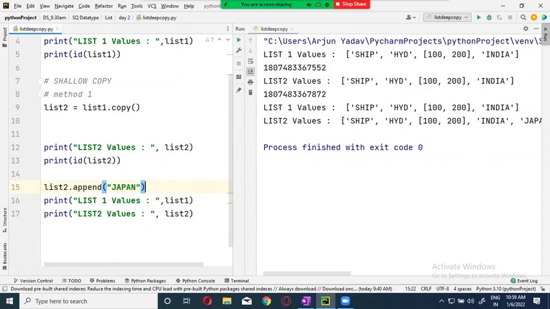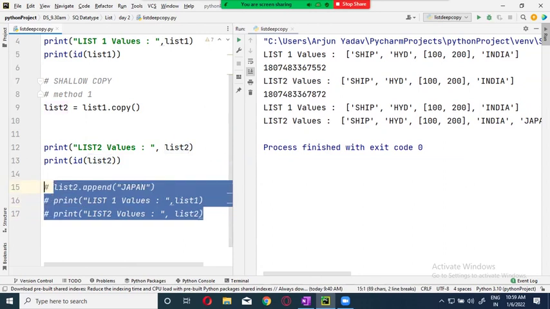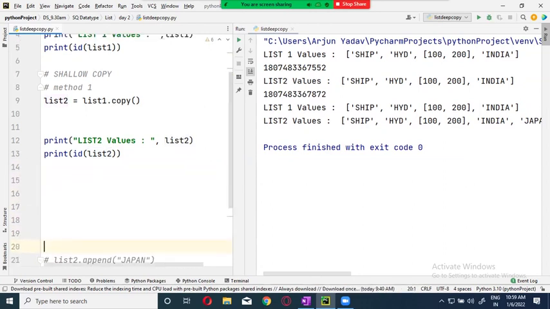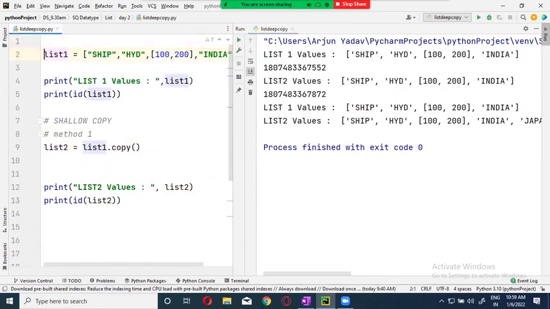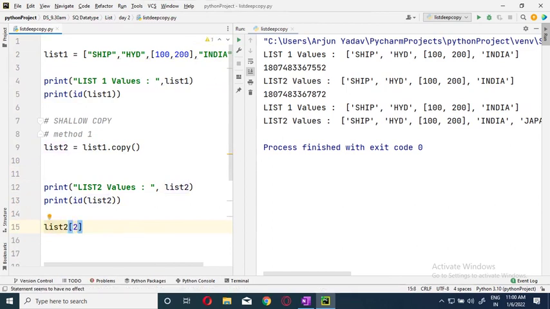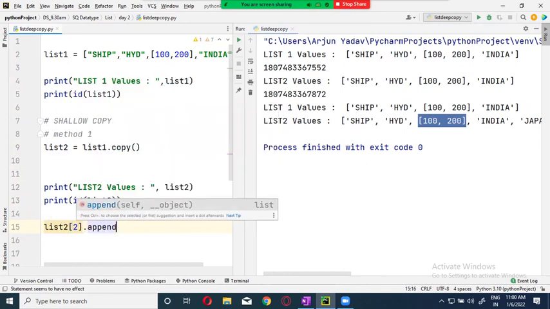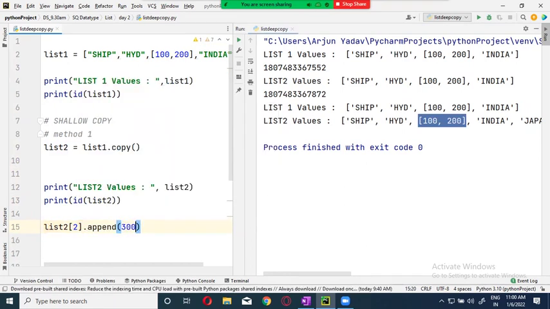Now let's add something inside the nested part. Now I'm just commenting this one. Now how to go to the nested part? Which index is referring to the nested part? list2[2]. list2[2] will be referring to the nested part. That is again a list. Now this list name is this one. You have to take it, dot append. Can I do this? And can I add 300? Yes. Now where will it be added? Inside the nested part, at the last.